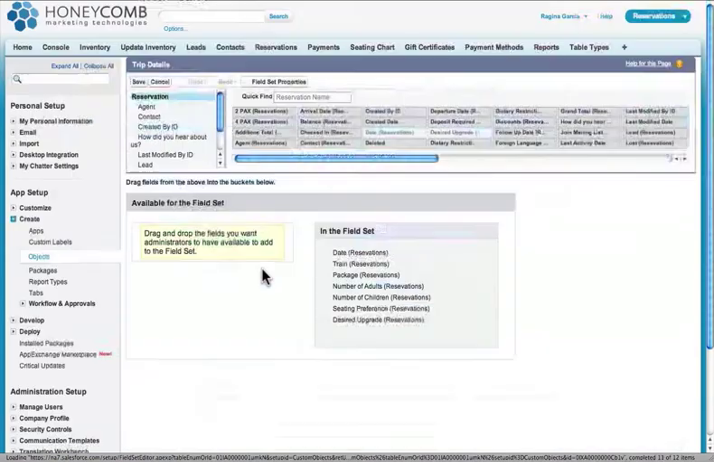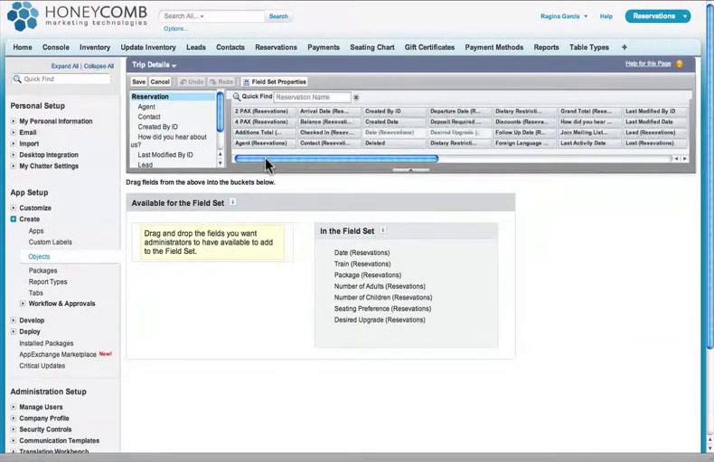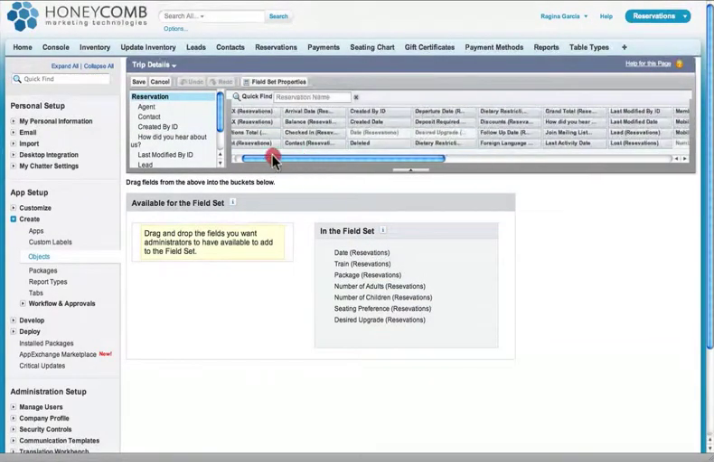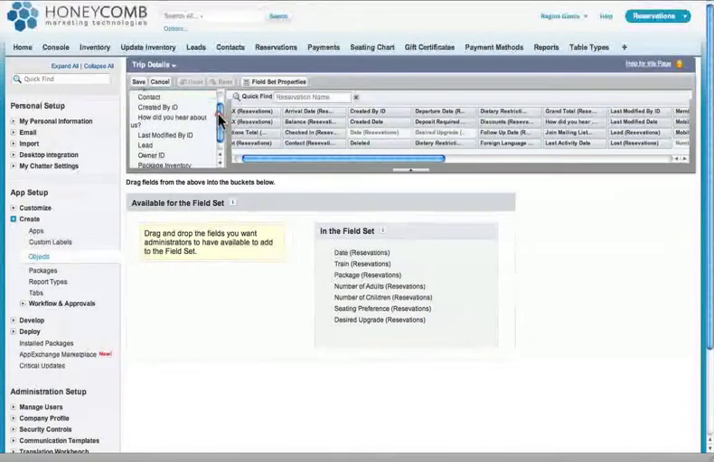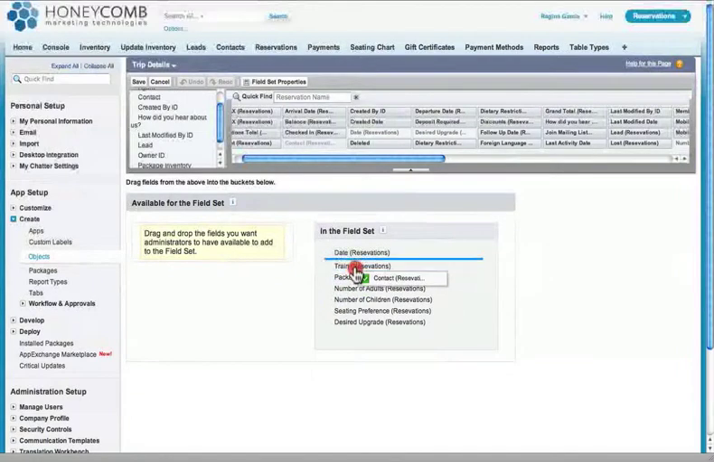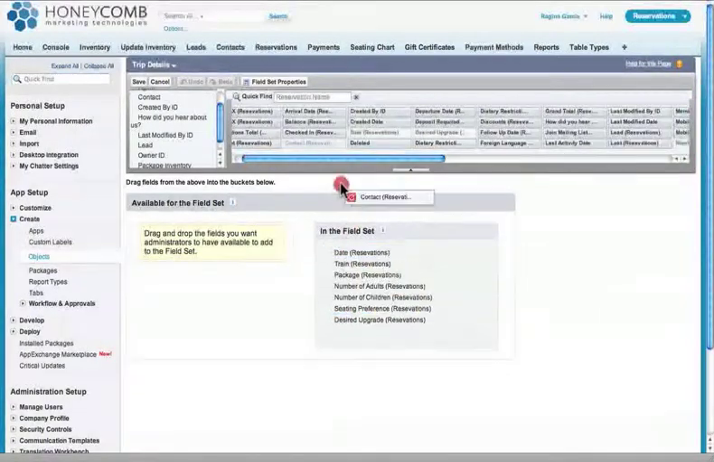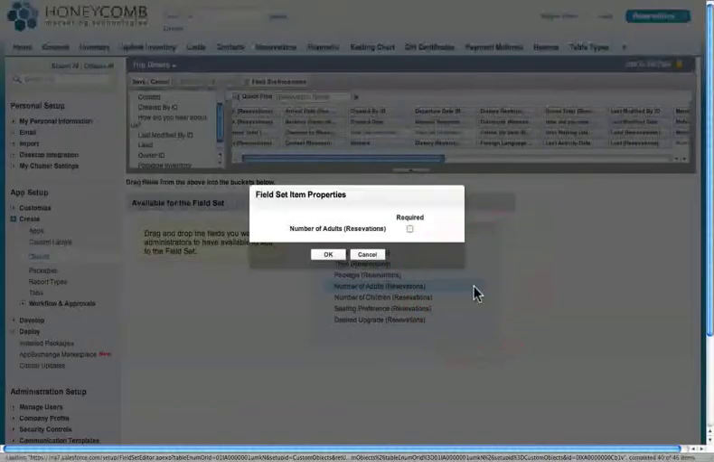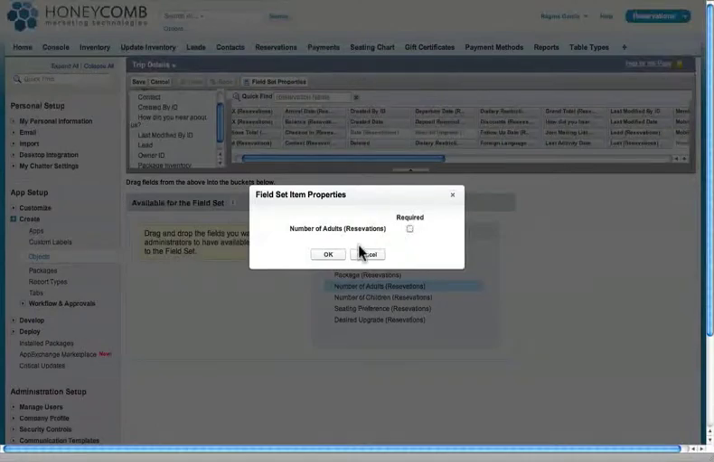It takes me to a screen that shows something familiar to people who have done page layout editing. Shows the fields up here that are available, and I can drag and drop them into this field set in any order. And when I do that, it's going to affect the layout inside that field set, which is in the console layout. Additionally, I can come into each one of these fields and determine whether or not it's required.